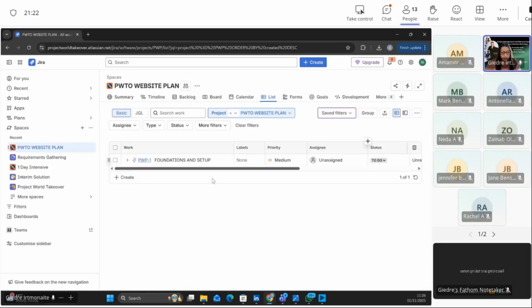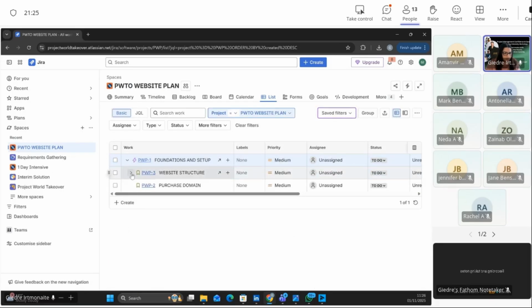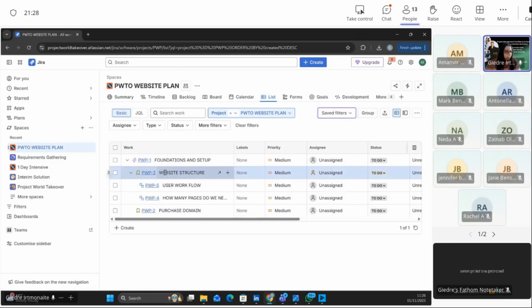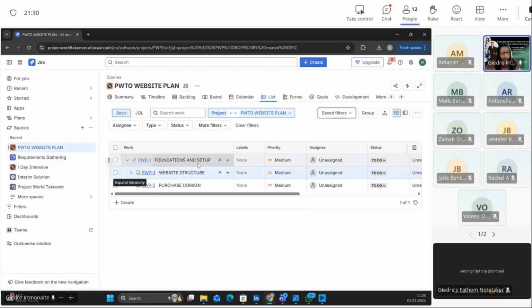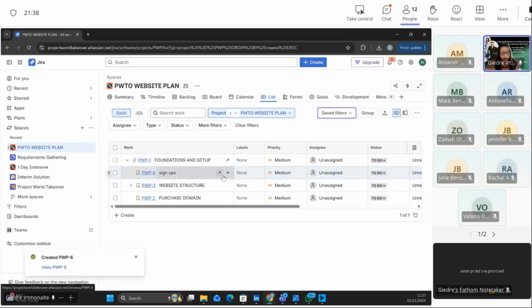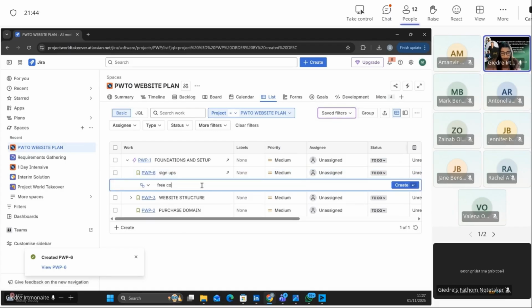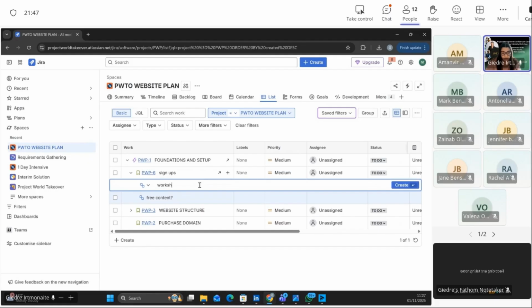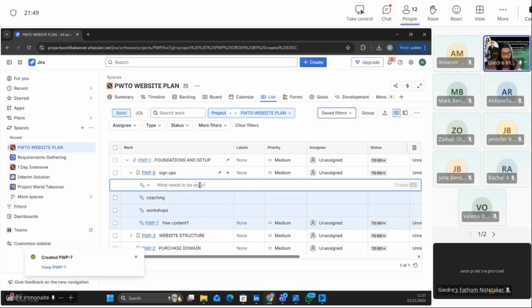Now I'm going back because I just prefer this way. So, and I guess even part of the foundation and setup is signups. Like, we have to decide what type of signups do we want. Do we just want people to sign up for free content, workshops, coaching, like interest in future events? I don't know. In future events.